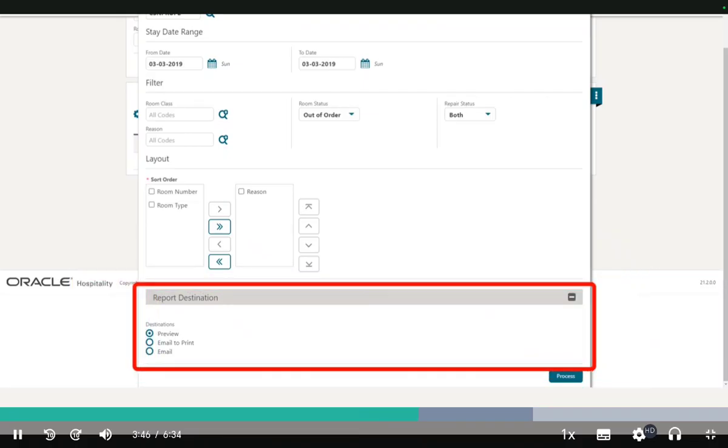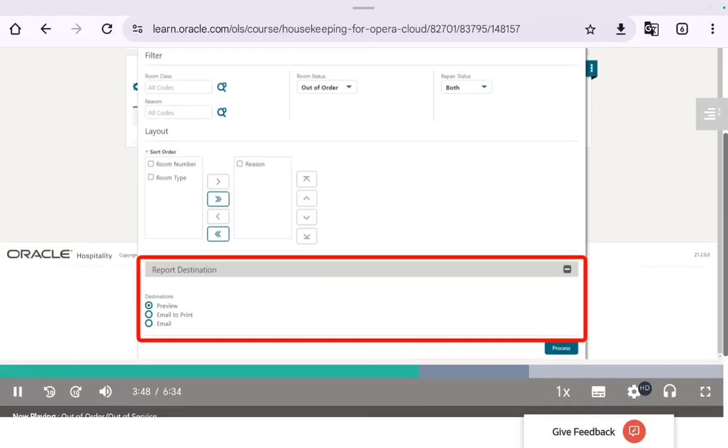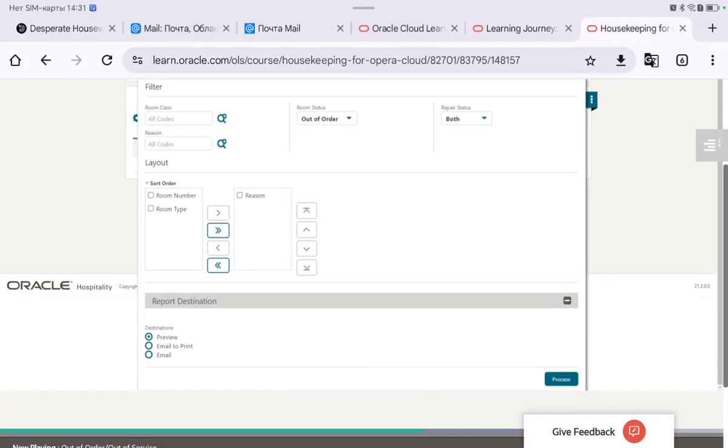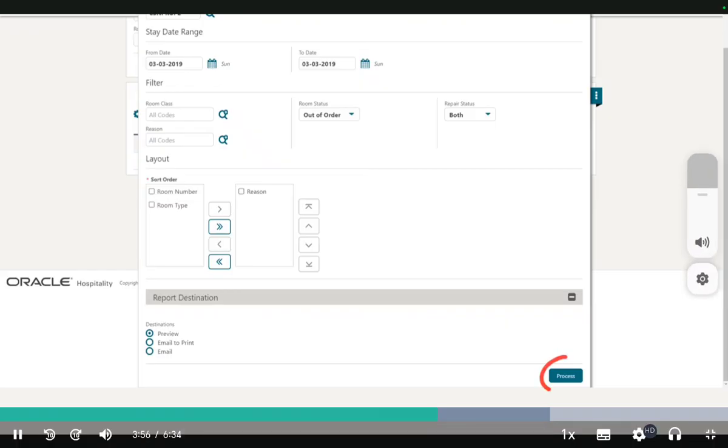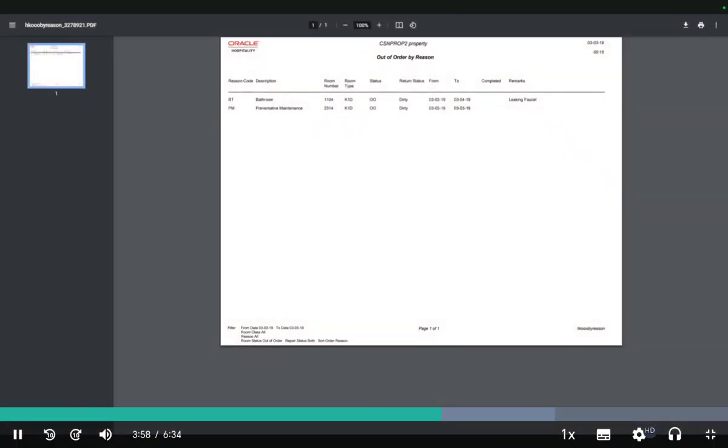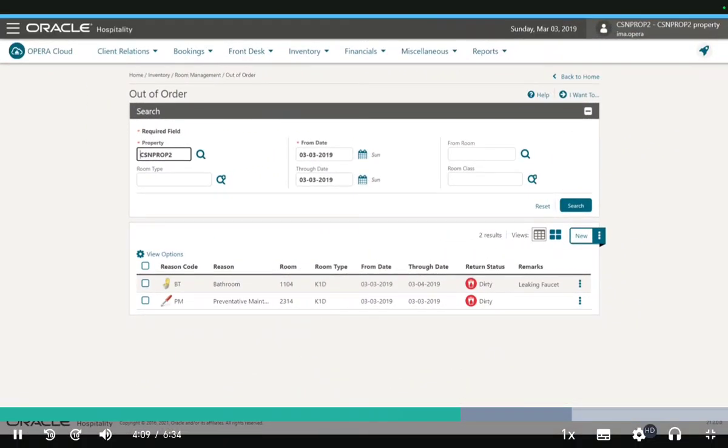Preview is automatically selected as a report destination. In this example, we will leave it this way. However, you also have the options to choose Email or Email to Print. Click the Process button. Because Preview was selected, the Out of Order by Reason report opens in a separate window. You are able to print and/or download the report from this window. Now we're back to the Out of Order window.